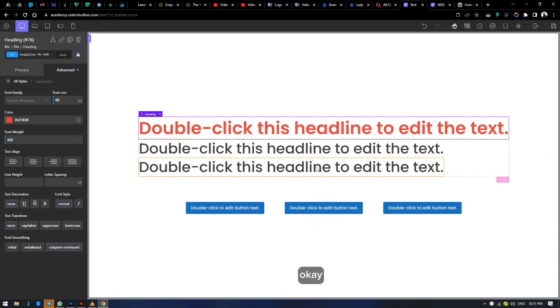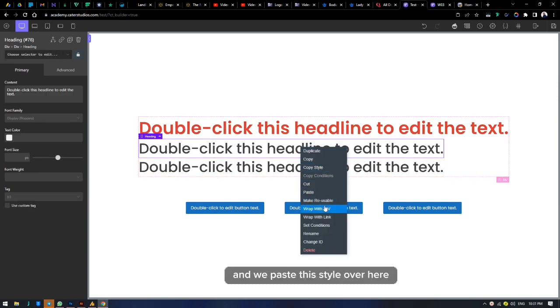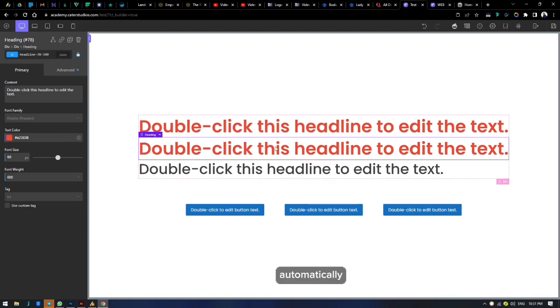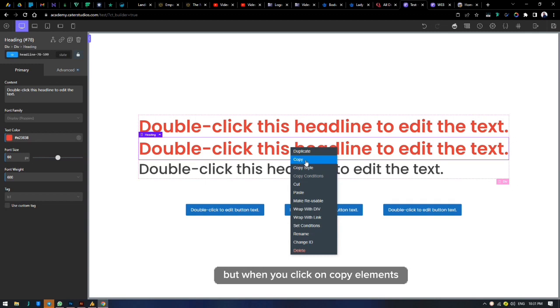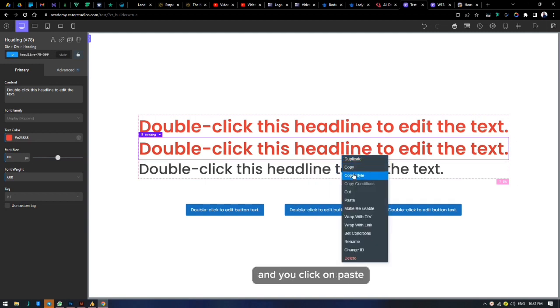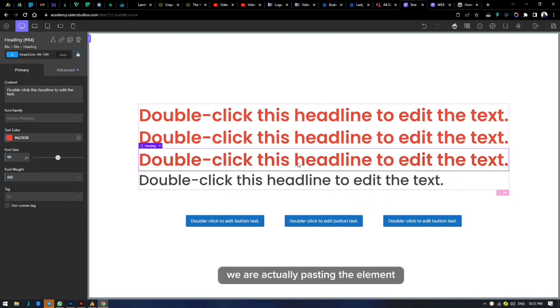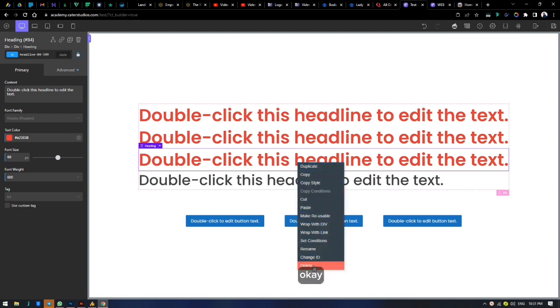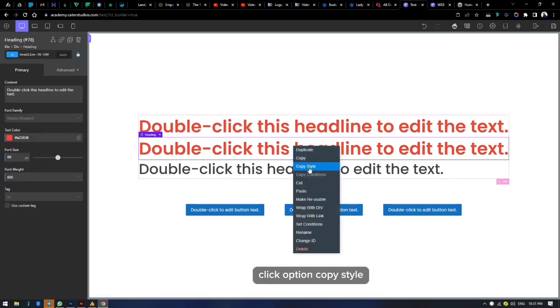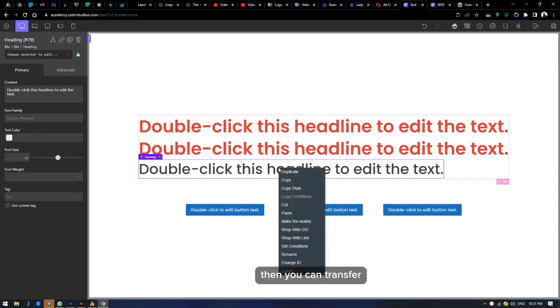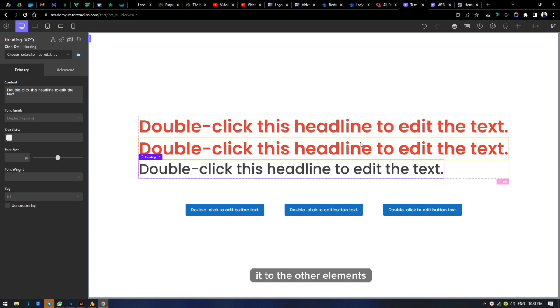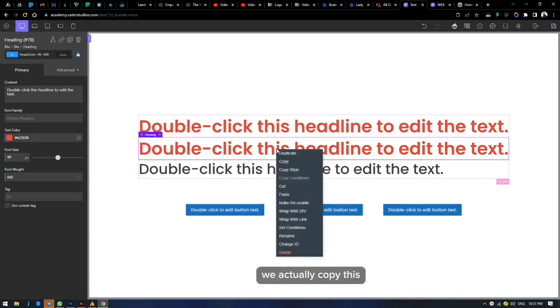That's what you're going to use, okay? And we paste this style over here. Click on paste. Automatically, that style has been pasted. But when you click on copy element, we click on copy and you click on paste, we are actually pasting the element, not actually the style, okay? So when you want to copy a style, click option, copy style instead of copy element. So copy the style of the element, then you can transfer it to the other elements. I hope you get the point.